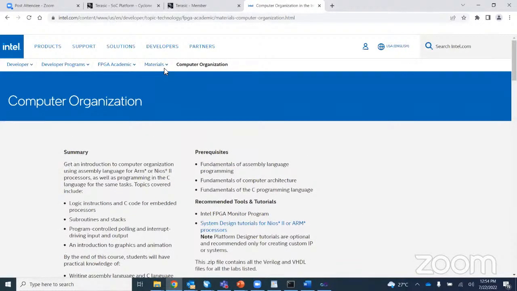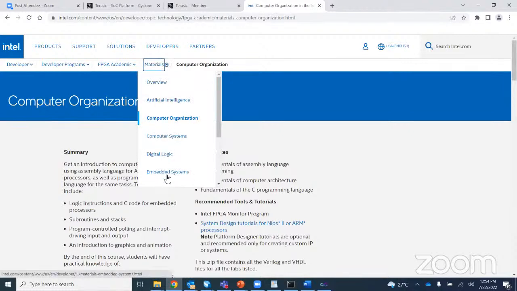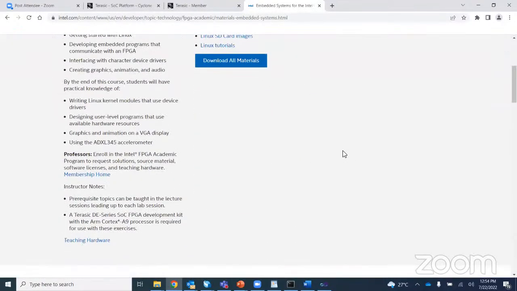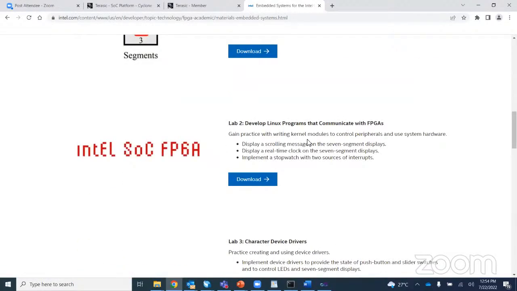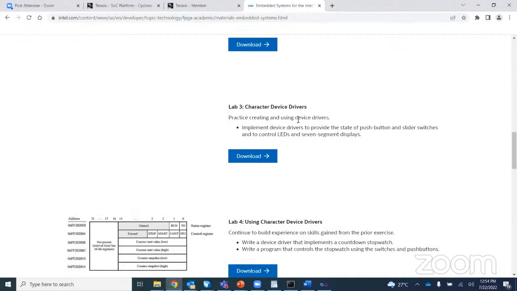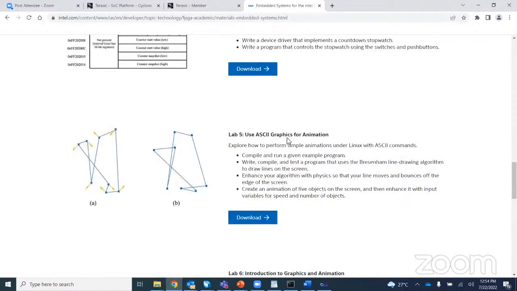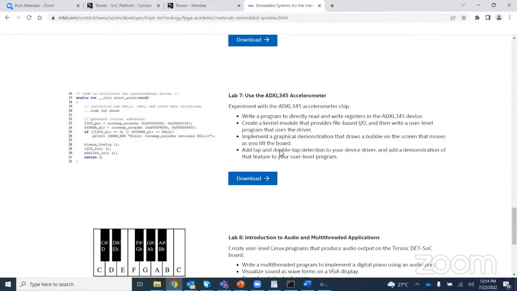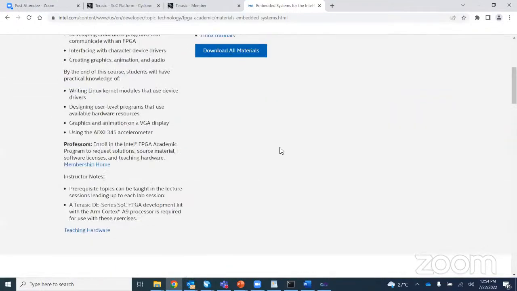The third one is called embedded systems, which we discussed in detail. You can get more examples, like we have seen one or two, but you will get more detailed examples here. You can see getting started with Linux, developing Linux programs that communicate with FPGAs between the HPS and FPGA. Okay. Character device drivers and ASCII graphics for animation. All these labs are available here using the accelerometer. Okay, all these labs are available with the embedded system.